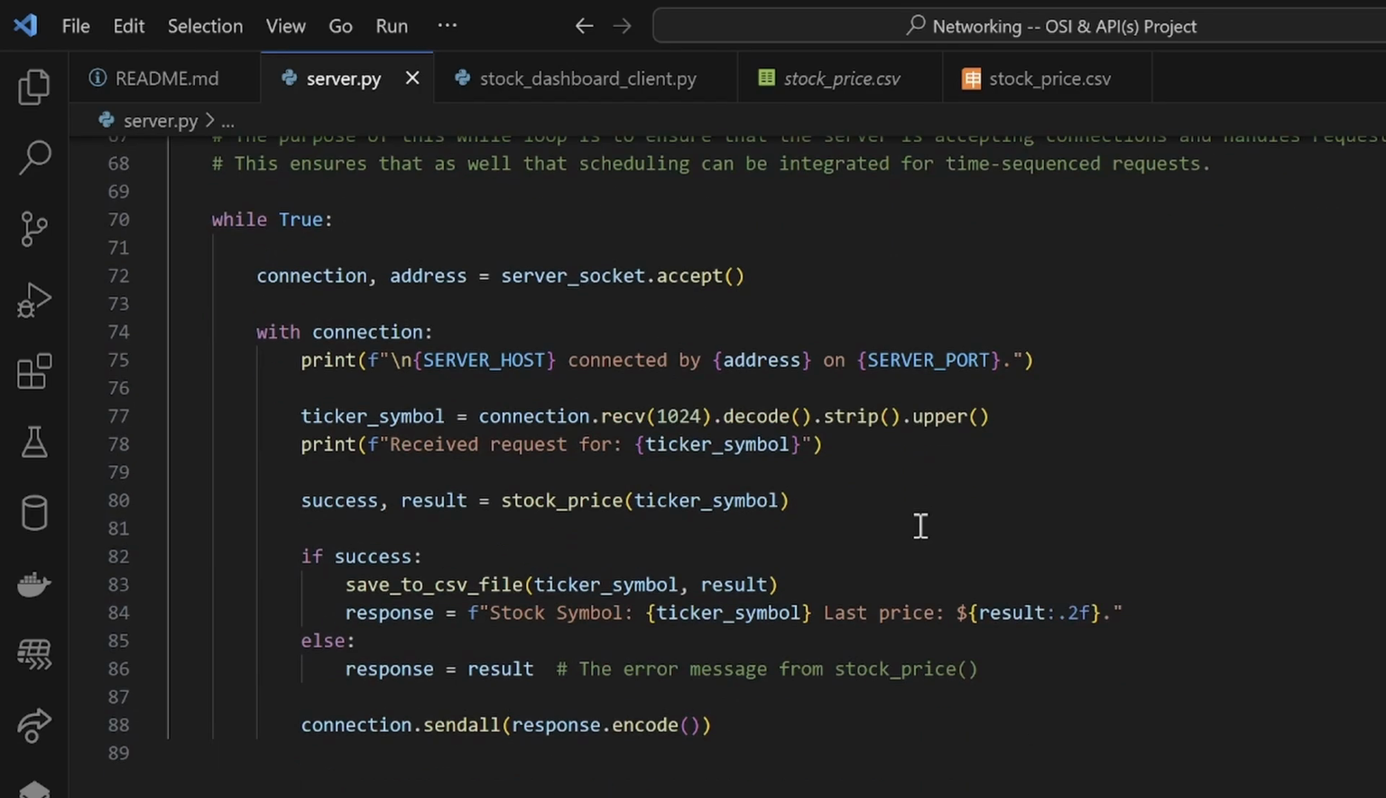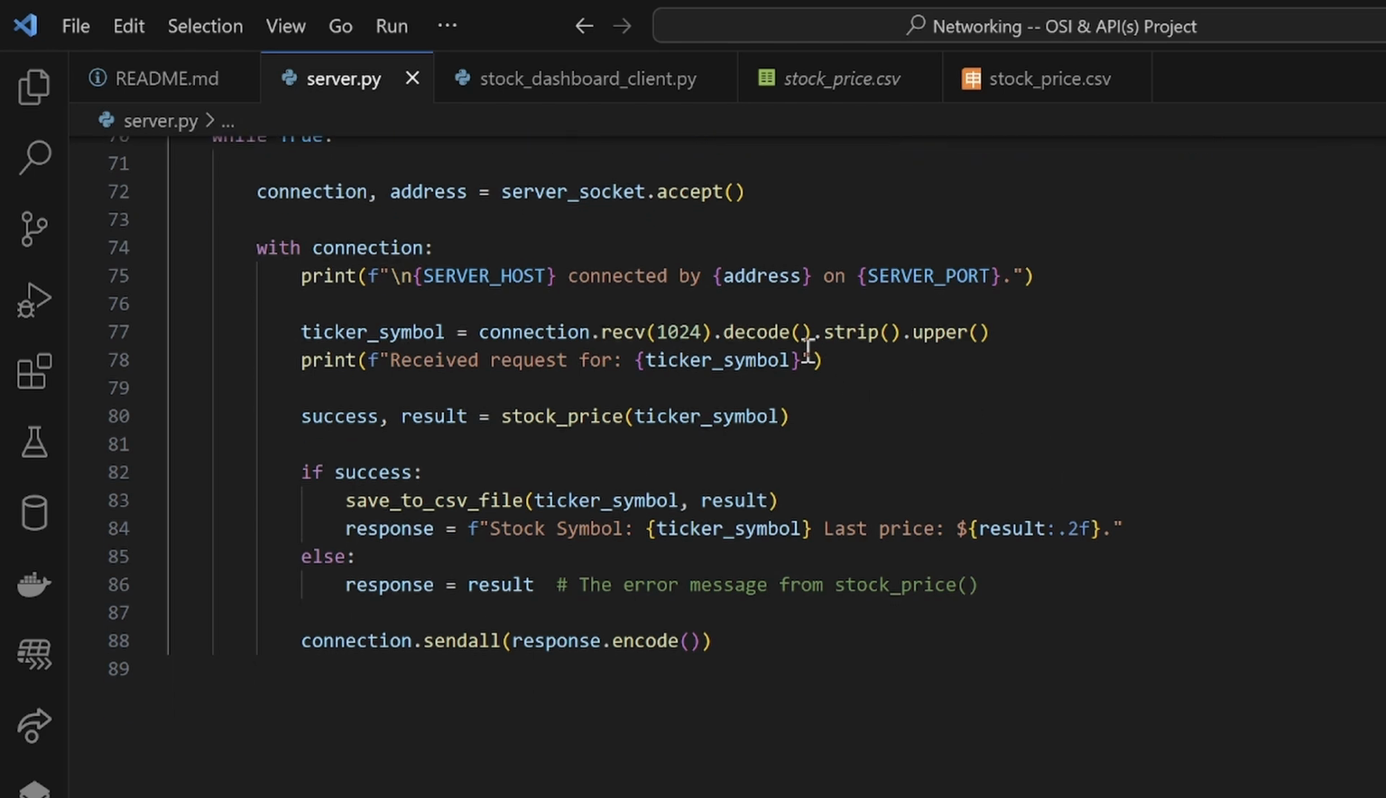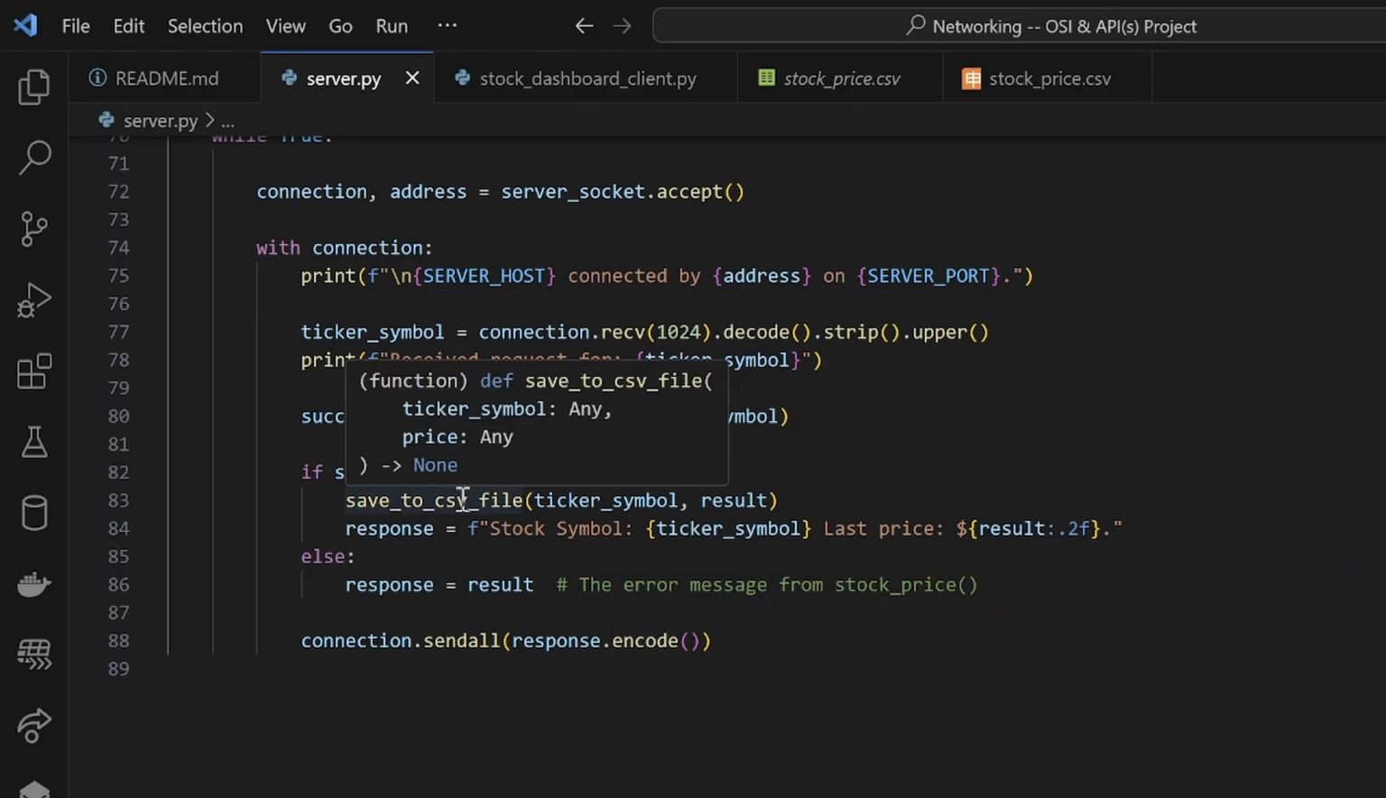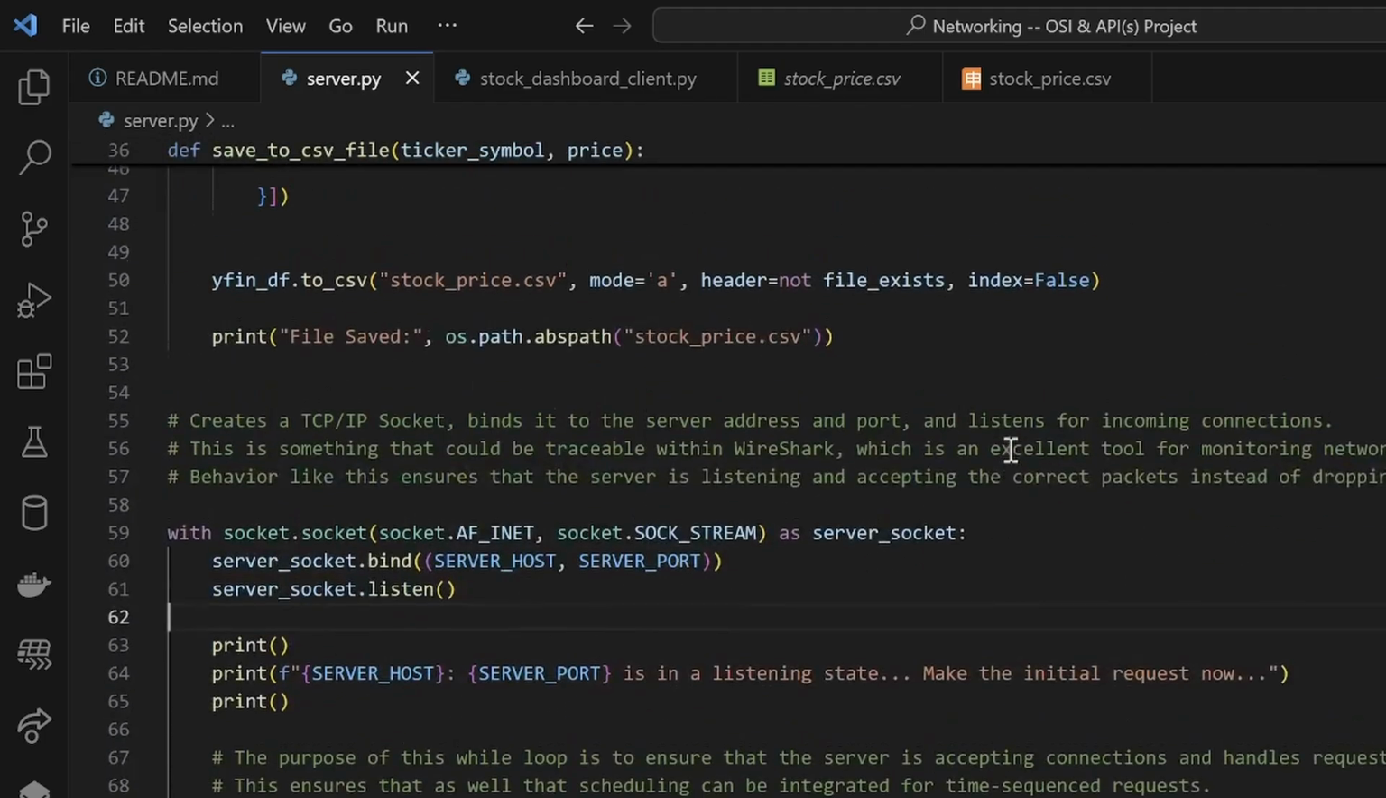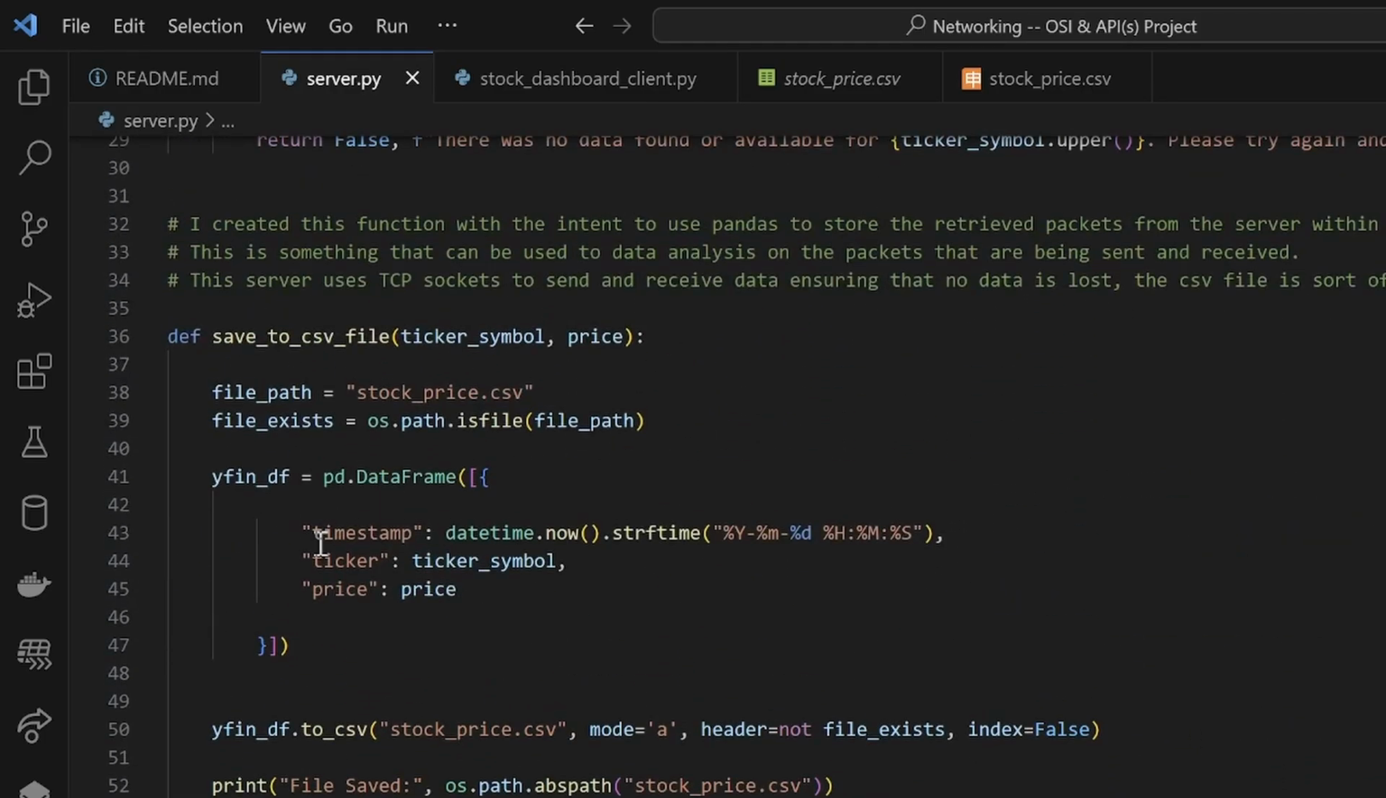But with that being said, how is the data itself received? Well, we have to accept it, and this is done via the connection and the address. Again, the local IP address, because this is being run on a local machine. And once the data is received, it has to be decoded and then later encoded. But the data itself is, of course, saved to a CSV file with the three different columns that I've previously indicated: our timestamp, our ticker, and our price.